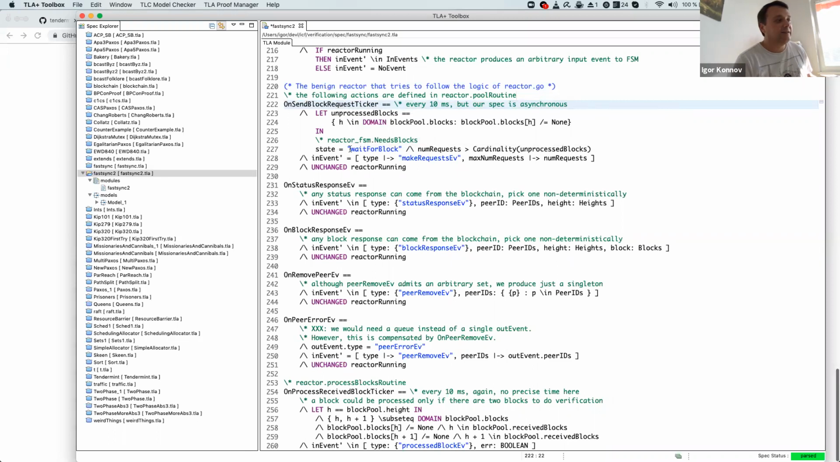And there are some constraints on when it can actually happen, right? First of all, the FSM should be in this state. It should wait for block. And second, it shouldn't happen that all the requests that you have issued so far are unprocessed, right? So there must be some room for issuing new requests, okay?